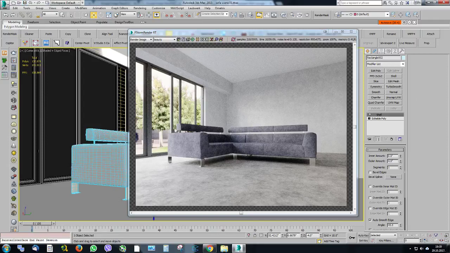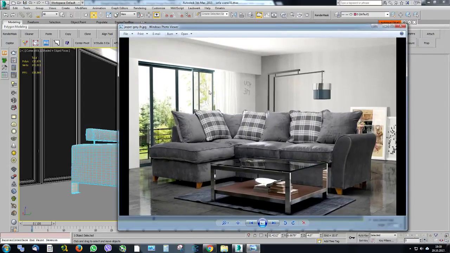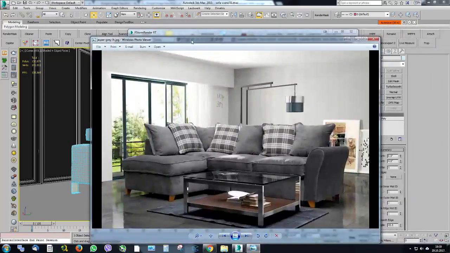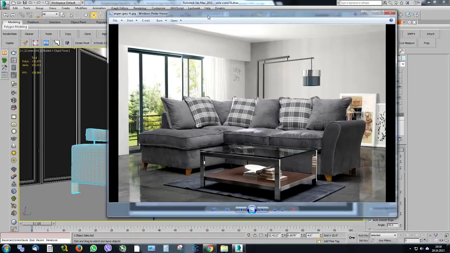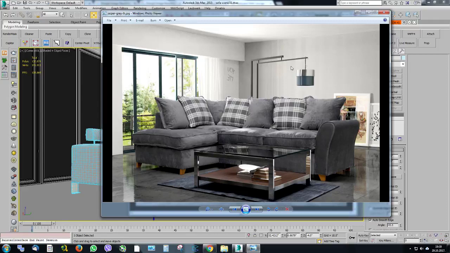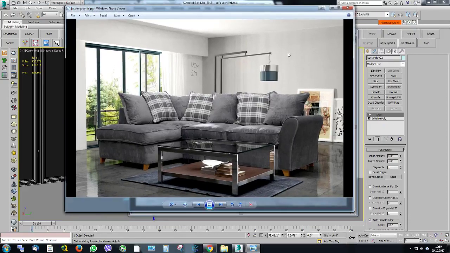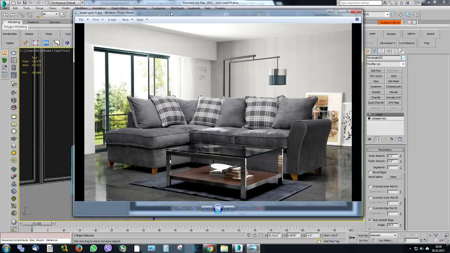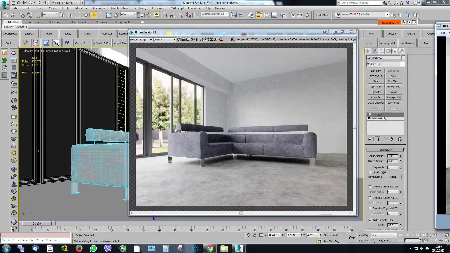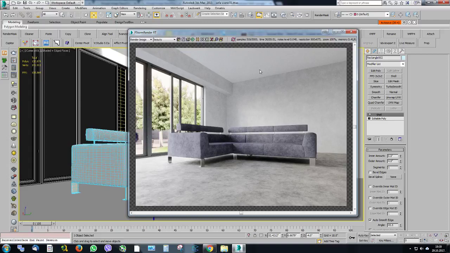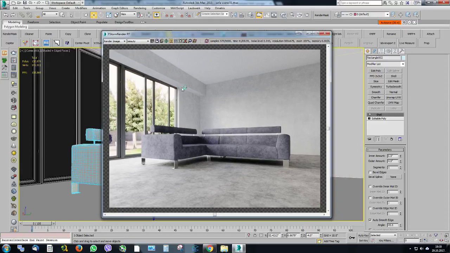I think I need a curtain. So add a curtain here. Get ourselves a curtain and a floor lamp. This one is quite weird, but anyway. Back to connector. Let's pause this.